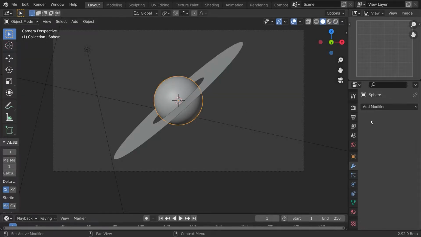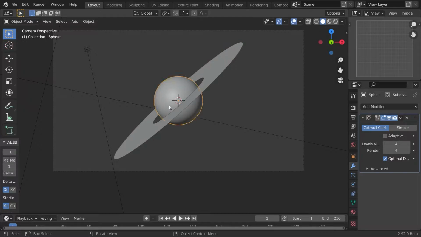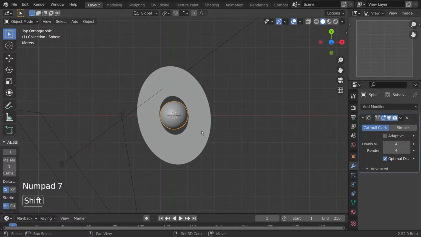Okay, now let's give our planet a bit more resolution to work with. I add a subdivision surface modifier. Press Ctrl L to match all modifiers with the rings as well, so everything looks a bit smoother.